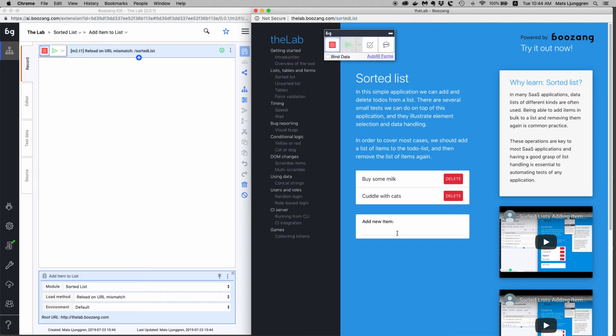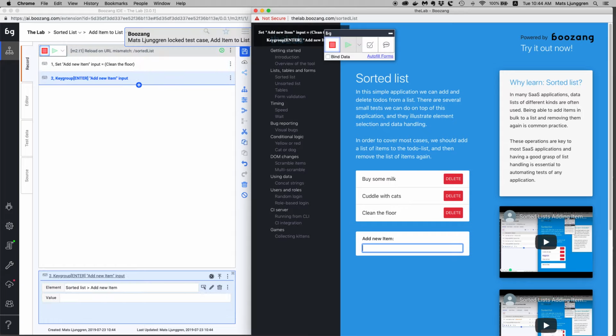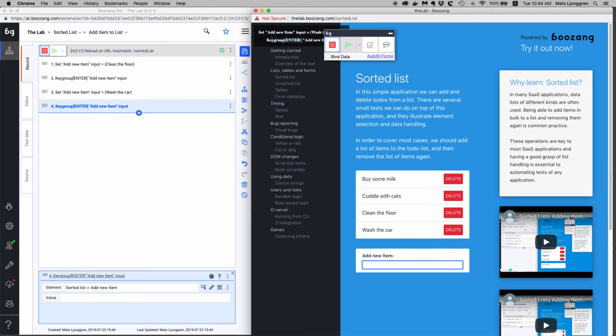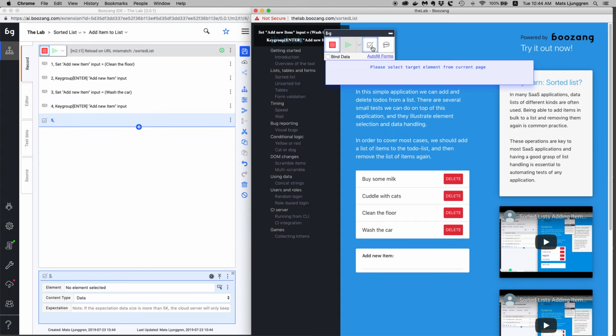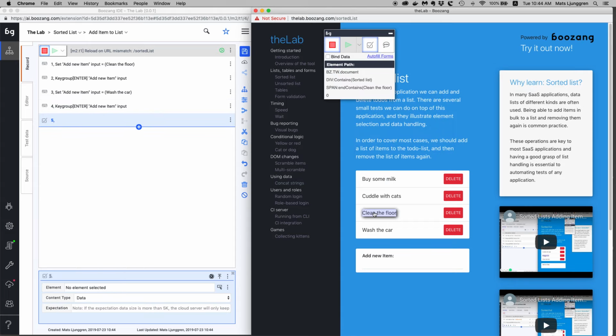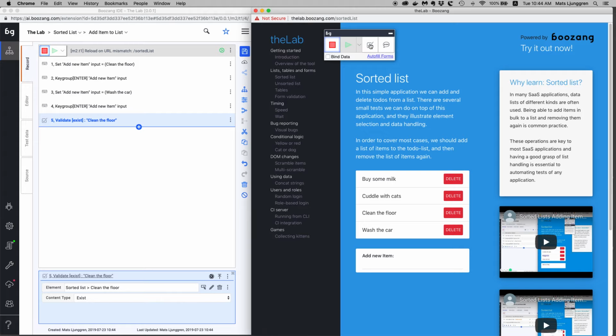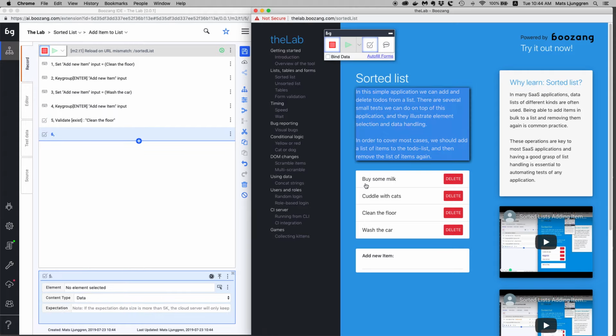So of course the naive way of doing it would basically be to just add a number of, let's do real things here, clean the floor, needs to be done. This is a to-do list. Wash the car. And then we are going to create a validation that these things have been added. So I'm just going to create a validation on clean the floor. So I'll hit this little validate here. It's going to create an assert equals for this thing, wash the car. And then I'm going to go ahead and delete them again.